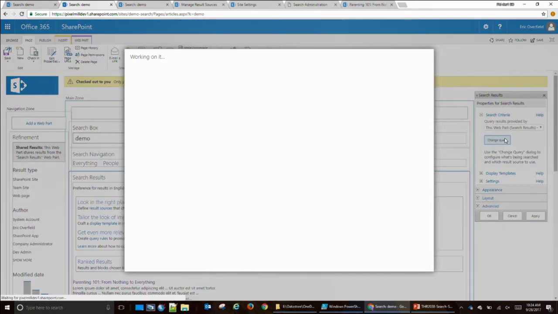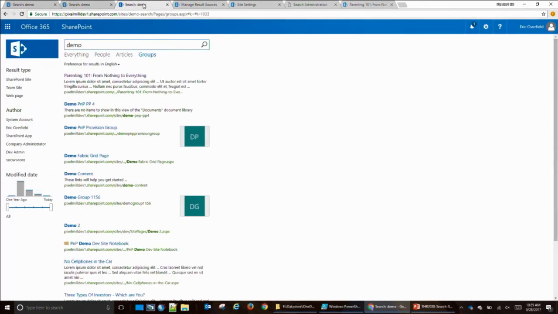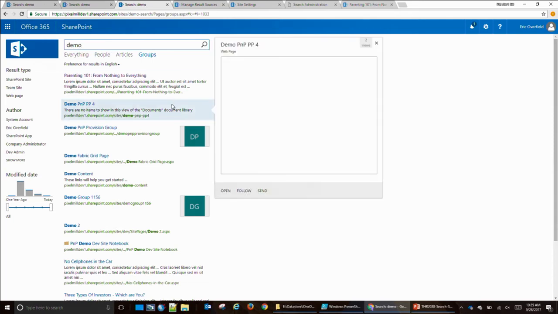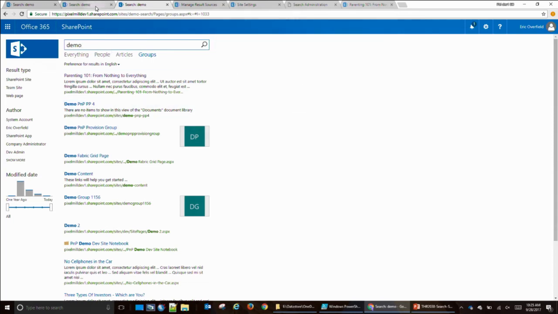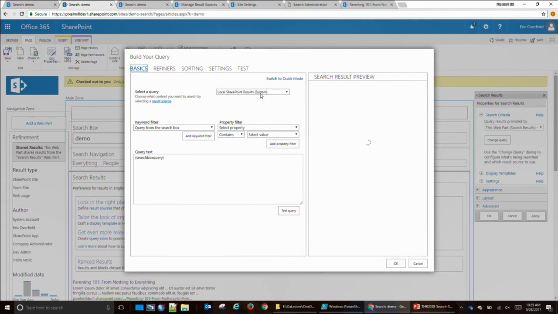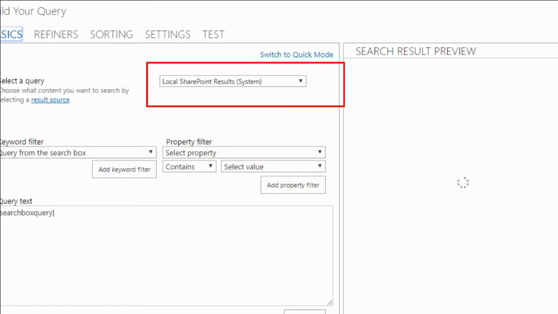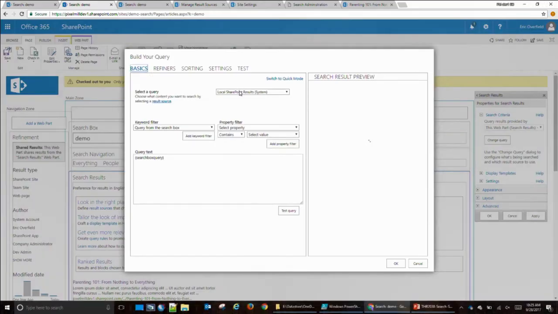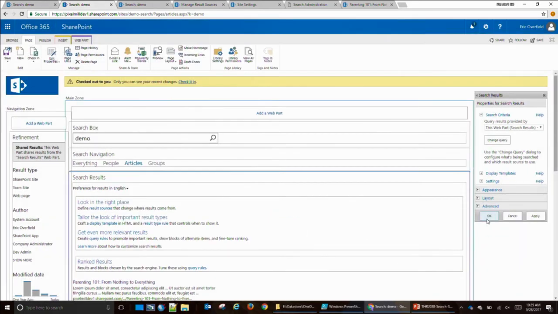I can change the query here. I can set my result source. And while that's loading, remember our results for the word demo are going to have some standard demo stuff. Here, yeah, that one works pretty fine. All I need to do now is have a query here that looks for the demo Ignite articles. I can test query. Nothing should return, which is good. I click OK.